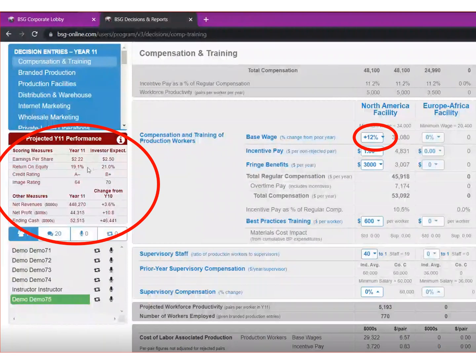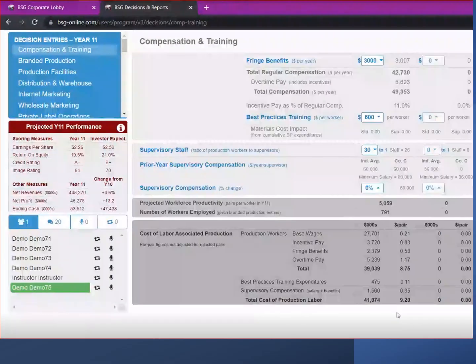If you say, no, I'm going to leave it flat, then you can come over here and see what your projections are based on the decisions you made. So when you change something in blue, watch over here, and I would change one thing at a time until you get the mix that aligns to your strategy. You can go in and change your fringe benefits. You can change all of these, like training costs per worker, and these pieces of compensation and training.